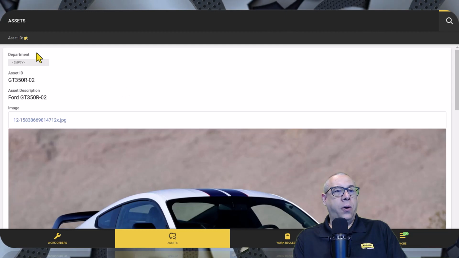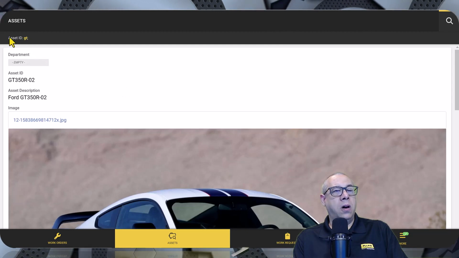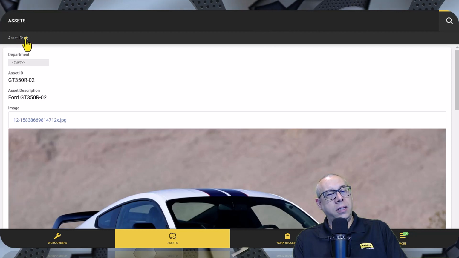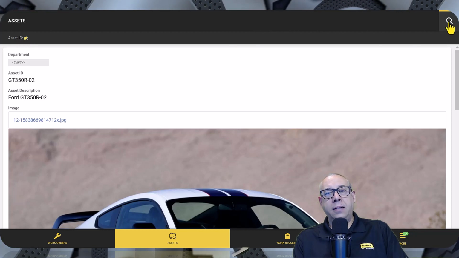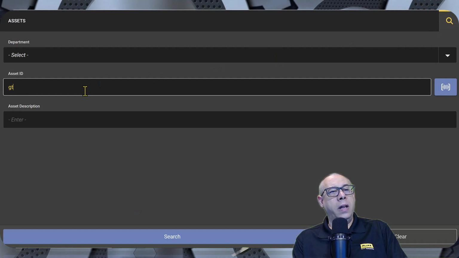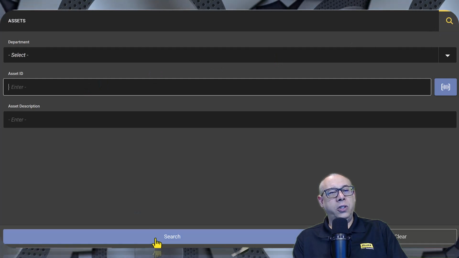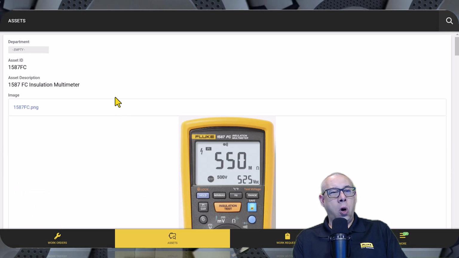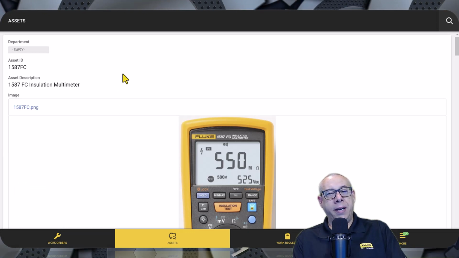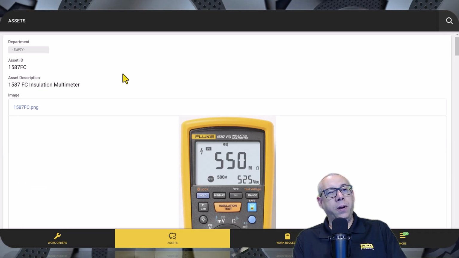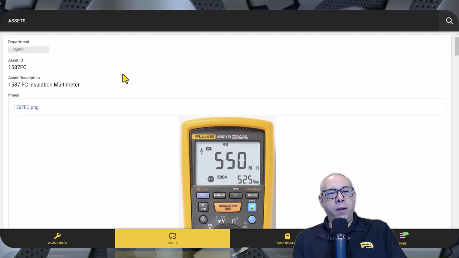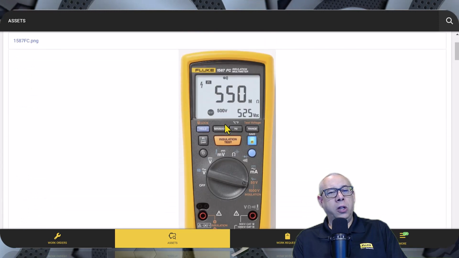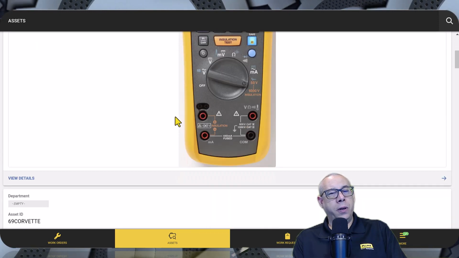Now, in this case, I've already been searching for a specific one because all these assets on my list view contain the letters GT. But if I want to go back to show all assets, I'm just going to click search here. And this is a list of all of my assets that are currently in my little demo system here. If you would like to get more information about an asset, you can scroll and take a look. If you've included the photos, of course, you can see the photos.